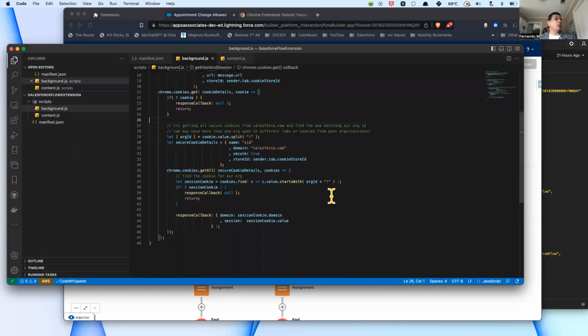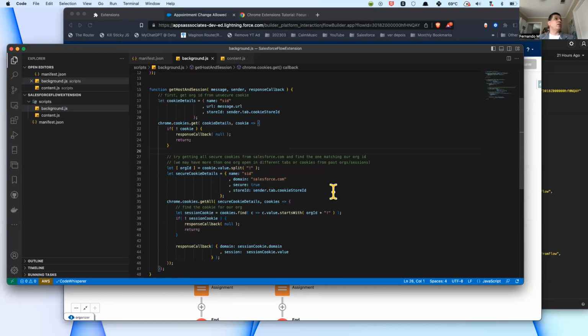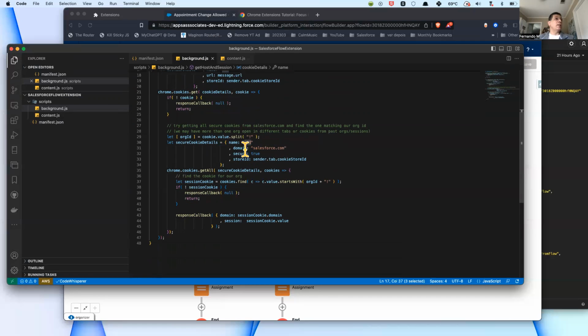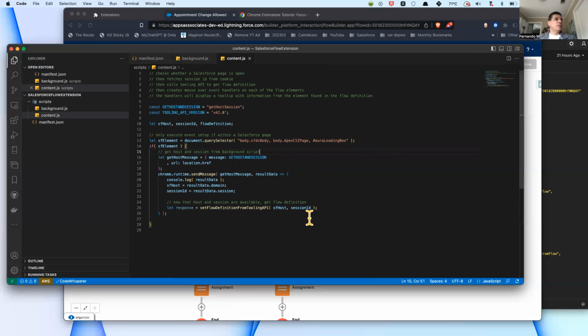The background script's purpose is just to be able to read cookies from the browser window universally, meaning it will work on any tab. So if you have the extension running in more than one tab, more than one org, if you're logged in to multiple orgs, it will work the same. It will try to find the SID of the insecure cookie and then use the org ID from it to match to one of the other cookies. Okay, so back to the content script.